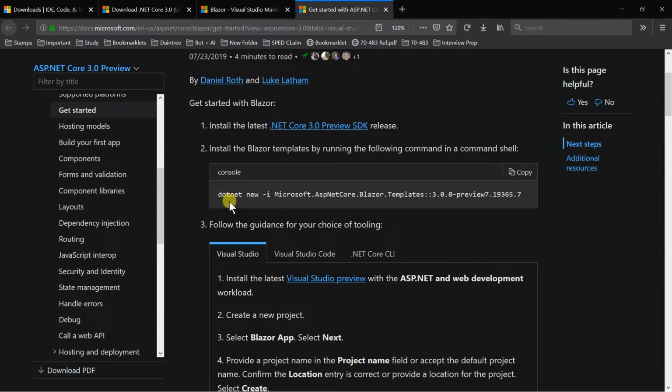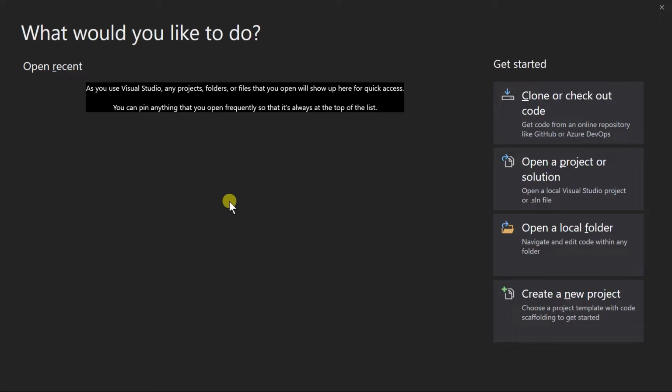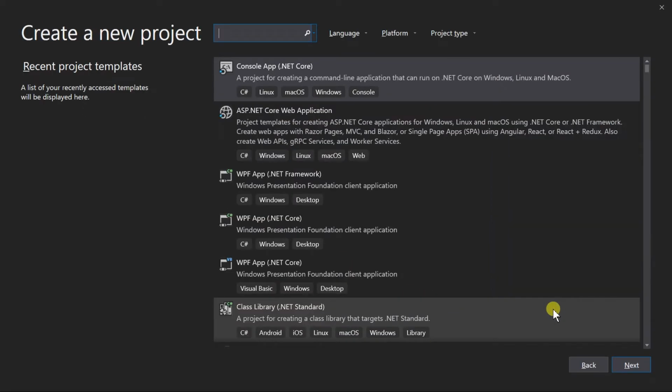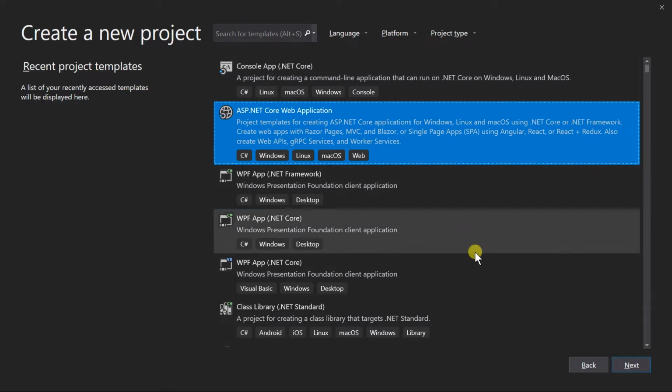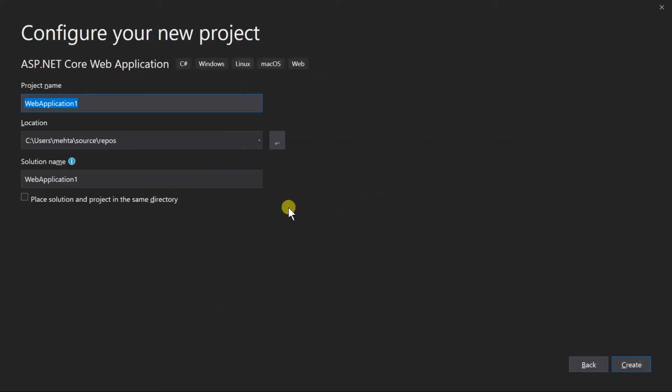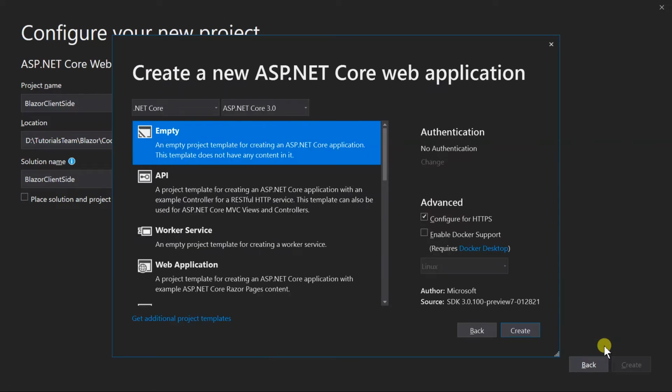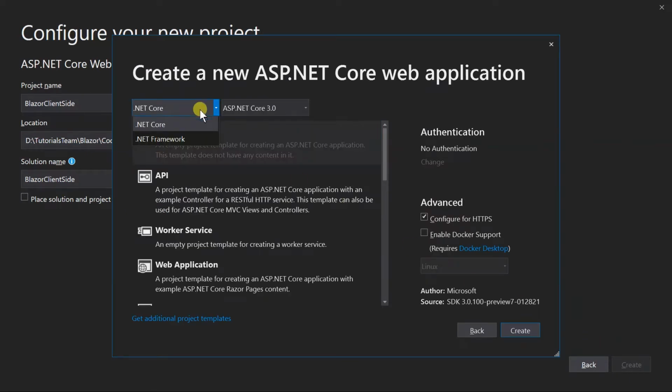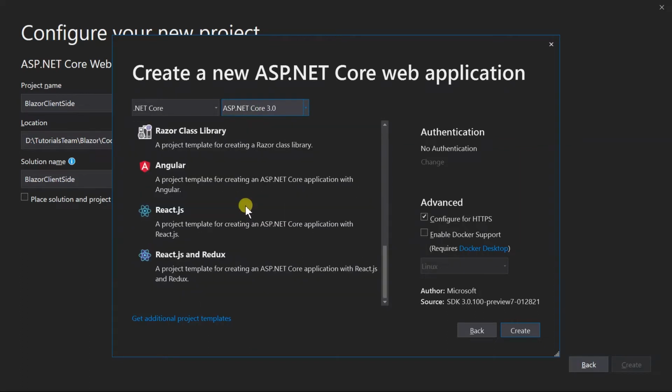Let's create our first client-side app. From the startup page, click on Create a new project. Now select ASP.NET Core Web Application, next. Give a name for the project and select the location where you want to save the project. Click on Create. From top, select .NET Core and ASP.NET Core 3. Now scroll down to the bottom.